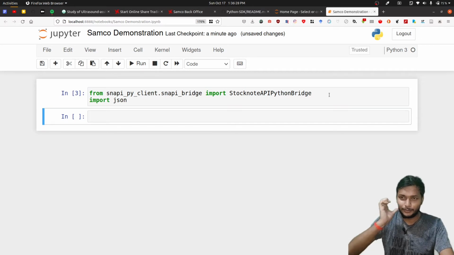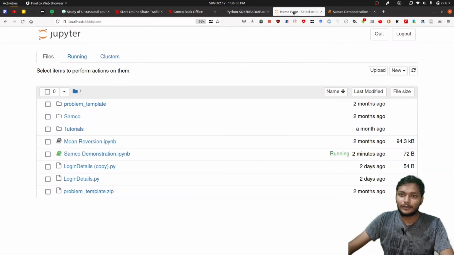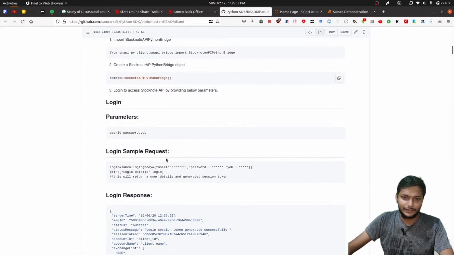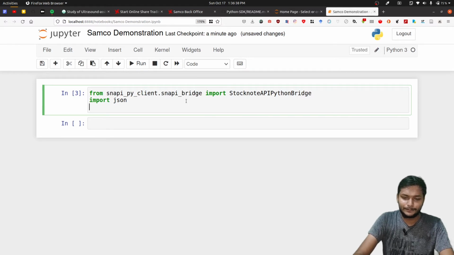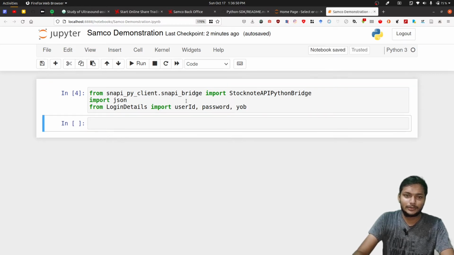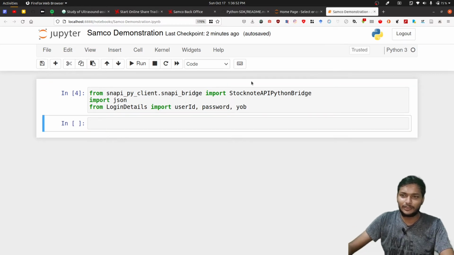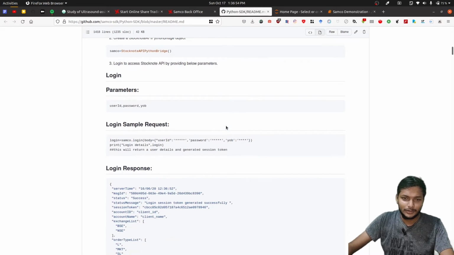So I'll just import that as well. All right, so now we can actually do this over here. I just forgot to import the login details file. Login details, import user ID, password, and year of birth. Okay, so this is what you will actually require for now, I hope.